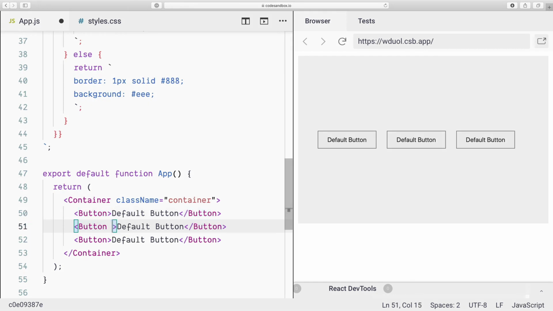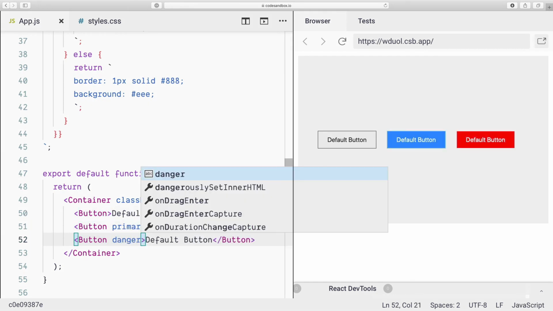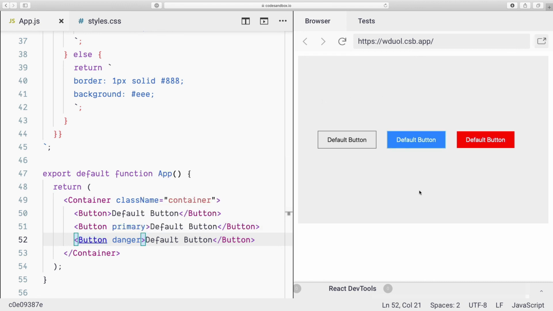So this is a default button, and now this is a primary button, and this is a danger button. So now we have seen how we can make a single component behave differently in different scenarios based on the props it receives. Let's talk more about props in the next video.